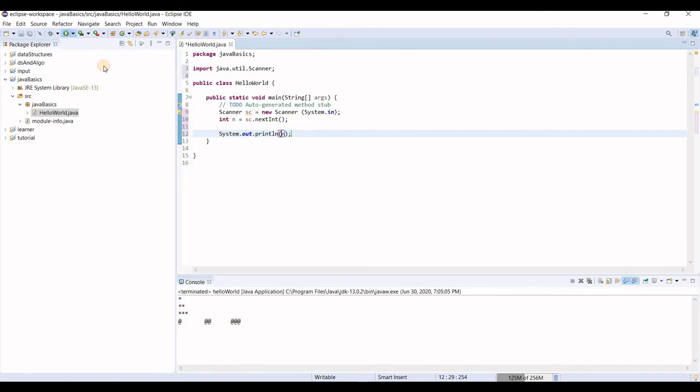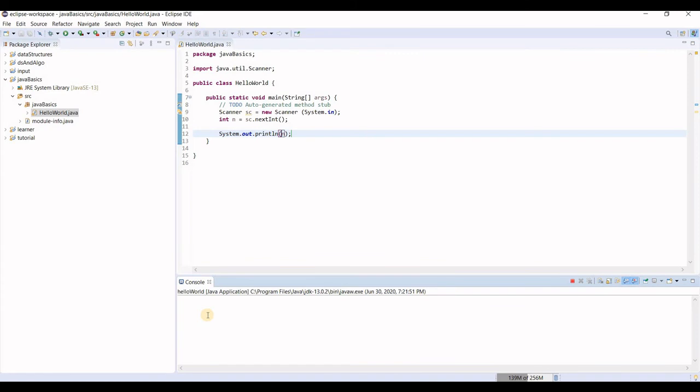Let's see. So there's nothing displayed over here because it's waiting for us to give an input. I typed 8, enter, and it showed the number which I gave as an input. So let's change it a bit.